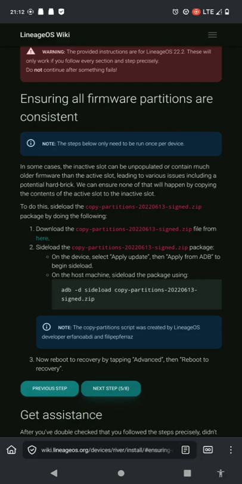Now, if something occurs, what I ended up doing was in the recovery, the Lineage recovery, I was able to apply update of the Lineage version 22-2 or something. And I applied it, and then I went back in there and applied it again. The first time the text didn't work. It didn't register the SIM card when I actually was running the system.